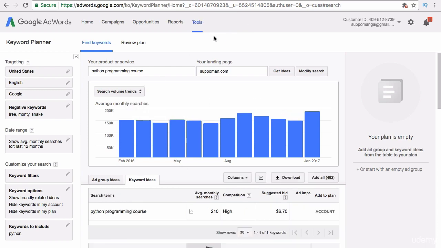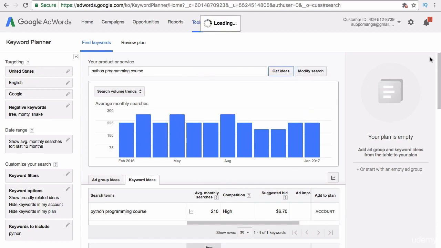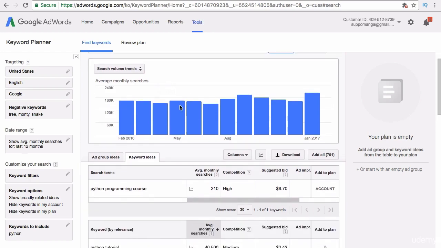It's loading. Hold on, get rid of that. And now get ideas. I should have taken off the landing page. Right, now look at the volume, how it's increased now. Okay, so now we've got kind of 164,000 last February, and now 201,000 January.